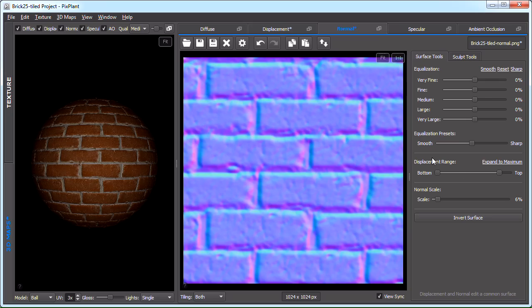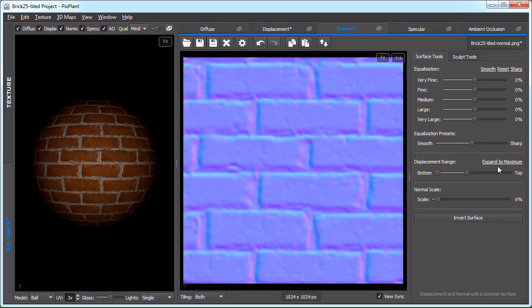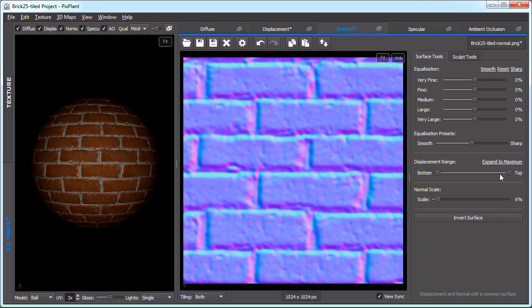The same for other types of controls. For instance, in displacement range, there is this expand to maximum, and so on.